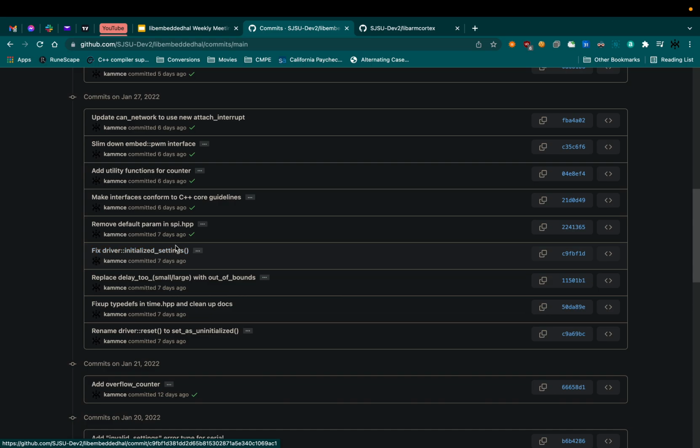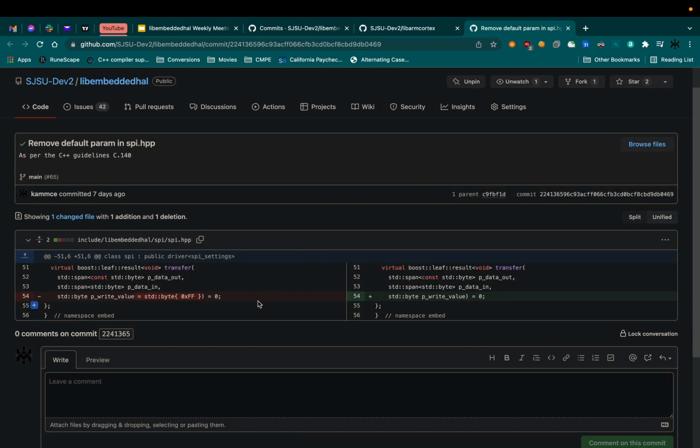Had some errors on initialized settings that I fixed up. Removed default parameters in SPI. Just want you guys all to know this. This is actually incorrect. Inside your interfaces, you should not put in default parameters because, and I've actually kind of known this before, but I put them here anyway just because I wanted that to be something that people follow. But I discovered that this is actually just a code smell. It doesn't actually work very well.